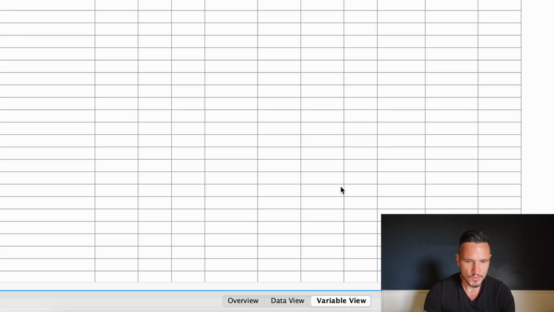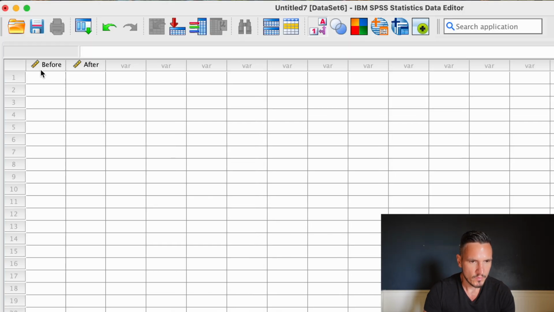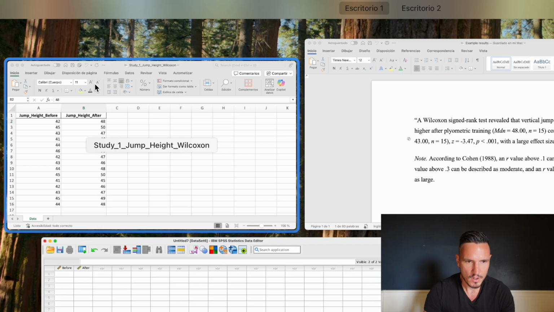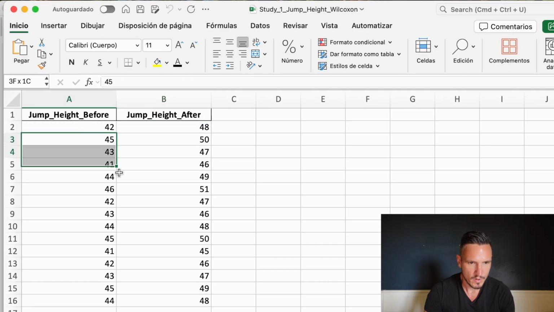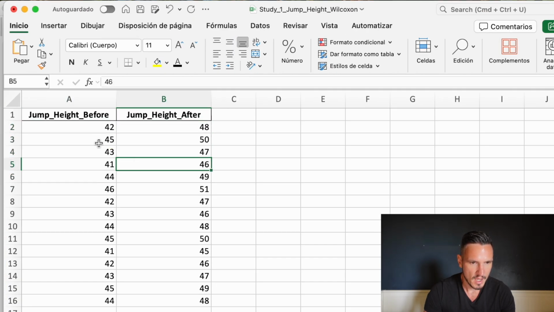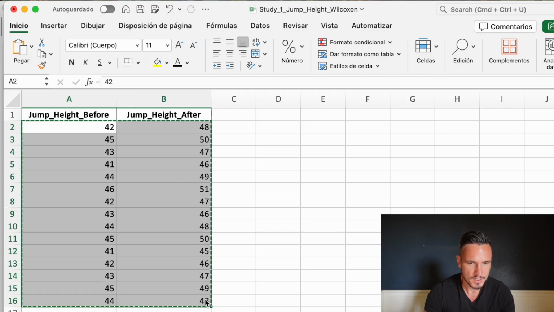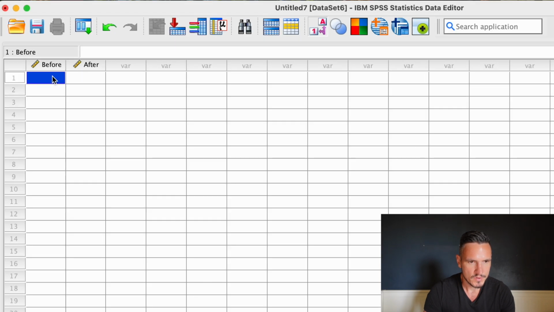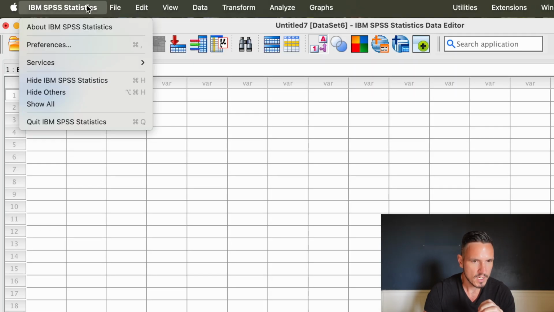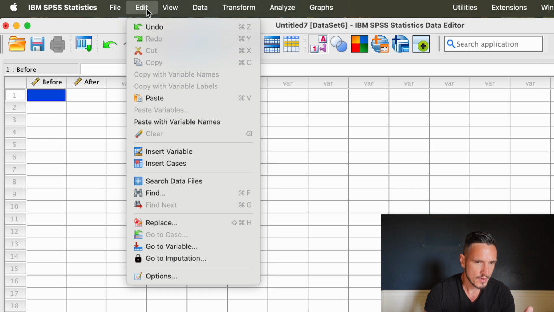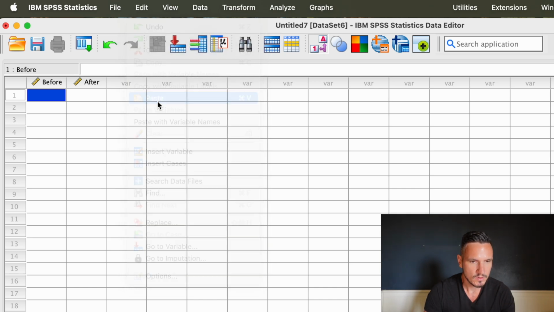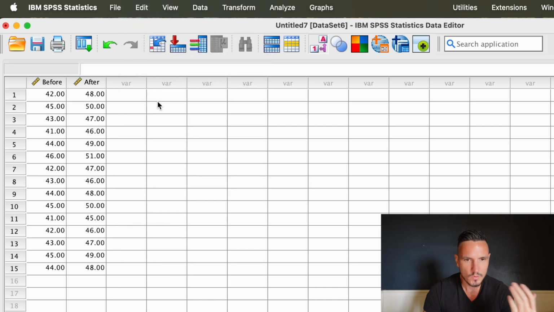Then we'll go down to data view, and we can see that before and after appear at the top of these two columns. So we can just select all of our data in this Excel spreadsheet, and then I'll go to Command or Control C to copy those data. Then I'll go to the top left cell in SPSS, and I'll go to Command or Control V to paste those data in. Sometimes that won't work, in which case you can just go to Edit and then down to Paste, which should do the trick. Once we've got those data in, we're ready to run the analysis.